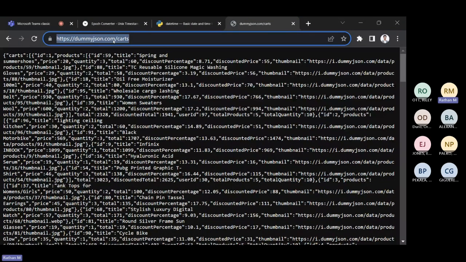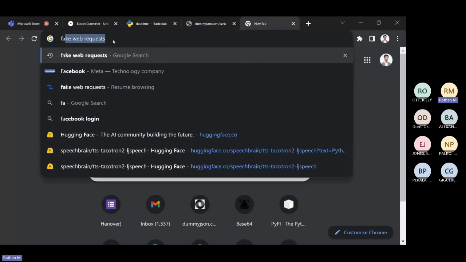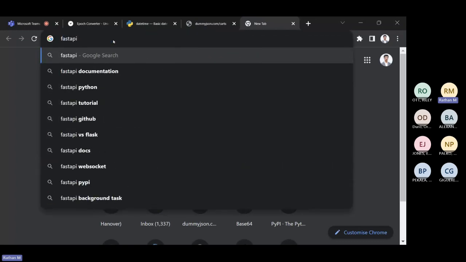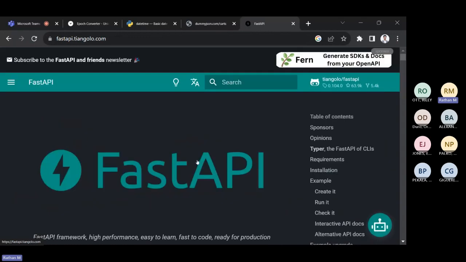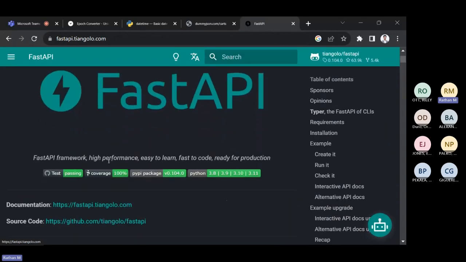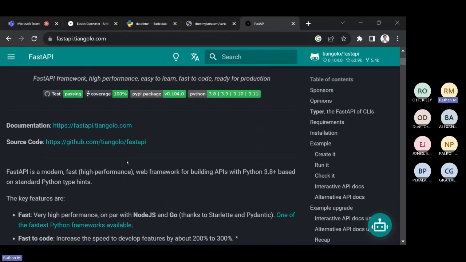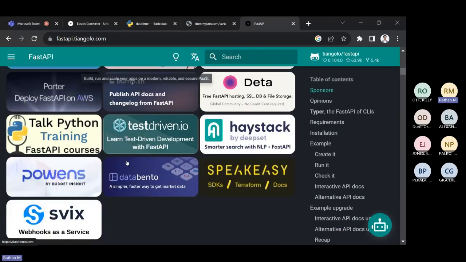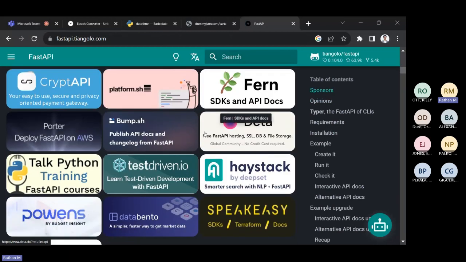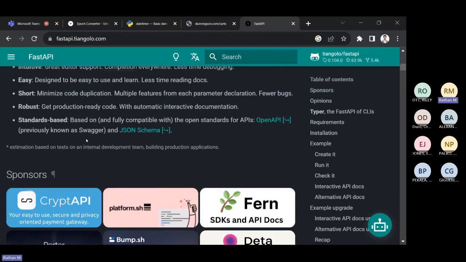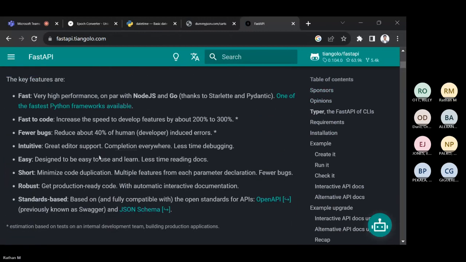And since we are working on async, I just want to introduce you to one simple thing called FastAPI. FastAPI is another framework just like Flask that we have. The only difference is FastAPI, unlike Flask, is async by default. So whether you use async or not, it's async by default.